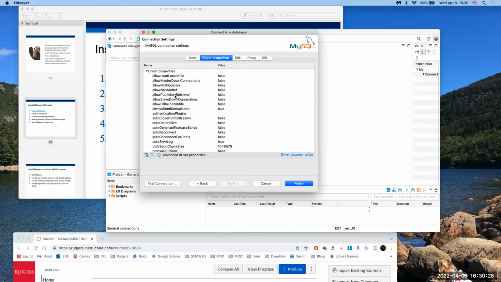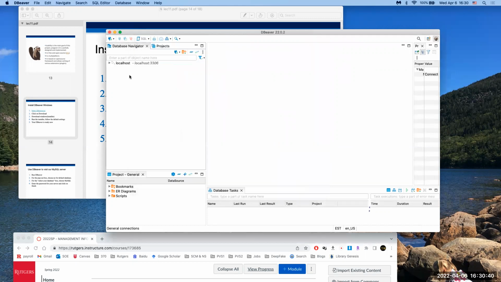Then go to the driver properties, and the sixth one, allow public key retrieval. By default, it's false. We want to revise it to true. And then we click on finish. Then we double click on localhost. When you see the green check mark, this means you have successfully established a connection to your server.